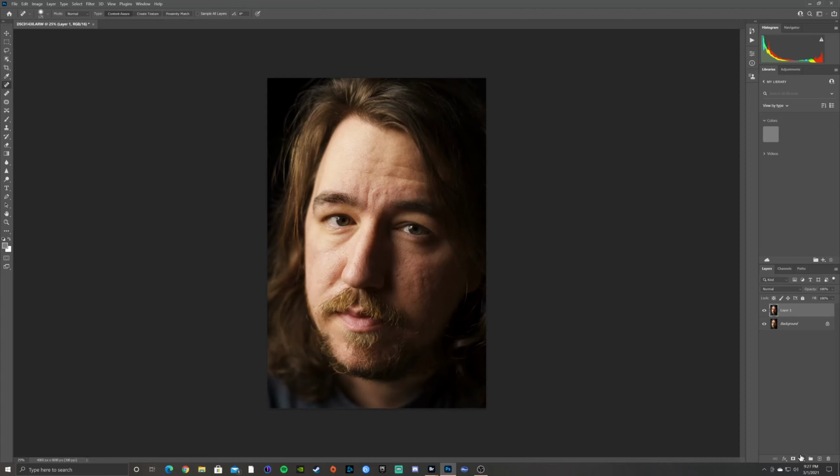So the next thing I'm going to do is add what we would call micro contrast. So instead of adding contrast across the entire image, the contrast we're going to add is actually going to focus around the details of like the hair, the eyes, nose, the mouth, and everything.